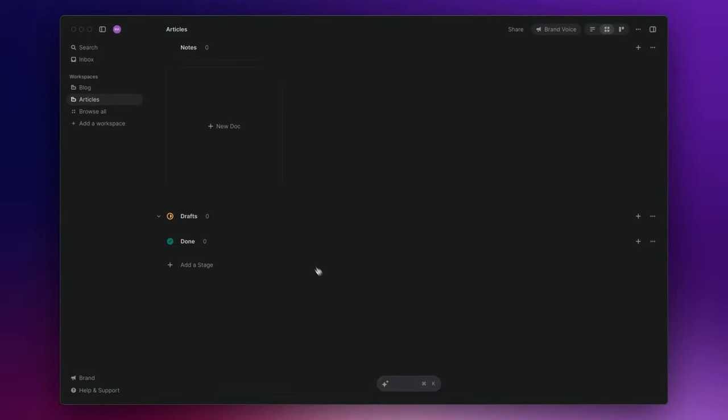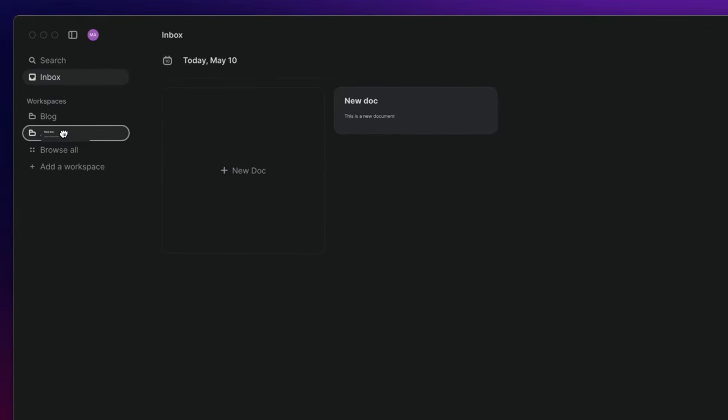Now, let's go back to the inbox section, and as you might have already noticed, the document appears as a card. When you are ready to transform an idea into a real project, you just need to drag and drop the document in the corresponding workspace.